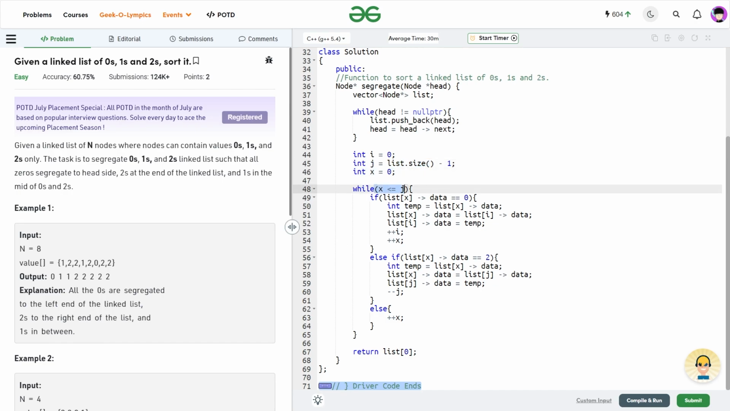So while x is less than or equal to j, I check whether the current element or the element at the mid. So instead of taking mid, I have written x here. If that particular data is equal to 0, then I just swap list of x and list of i. So this is a simple swapping operation using a third variable called temp, right? So what I do, I just put the value at list of x in temp, and then I update my list of x data by list of i data, and then I update list of i data by temp. So basically it will just swap the positions at x and i. Now I increment my value of i as well as x.